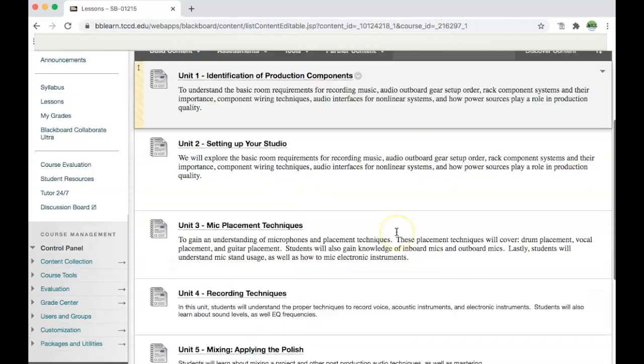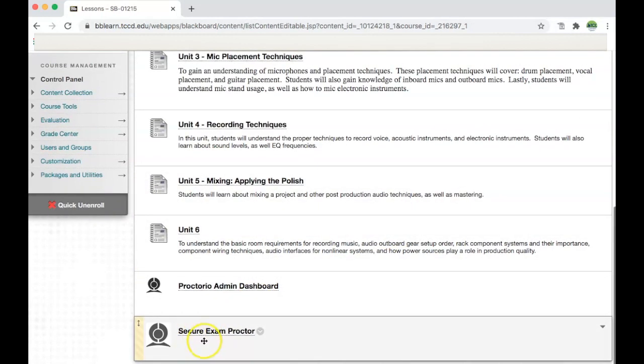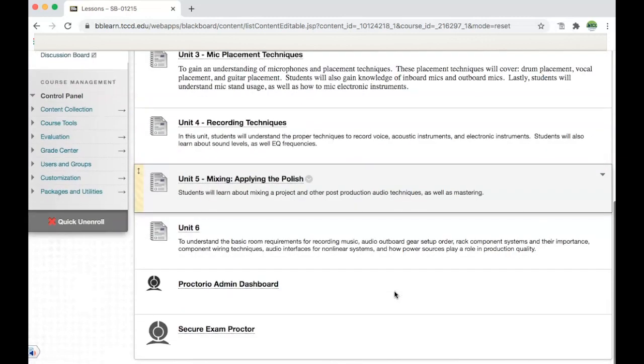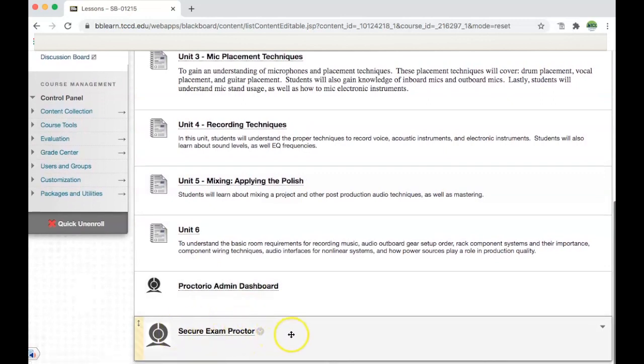Now once we do so, you should see an icon appear right here that says Secure Exam Proctor. Don't worry, your students won't see this. Only you as the instructor will see this icon. Once this icon is visible, now you're ready to go ahead to the next steps. So now that we have our Google Chrome browser in use, we have the Proctorio plugin installed, as well as installed the Secure Exam Proctor connection between Proctorio and Blackboard.